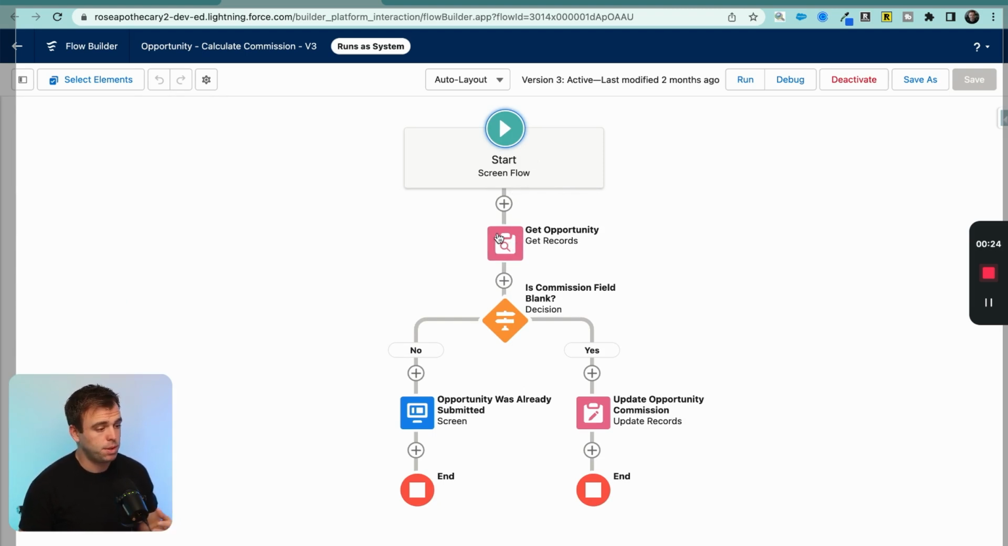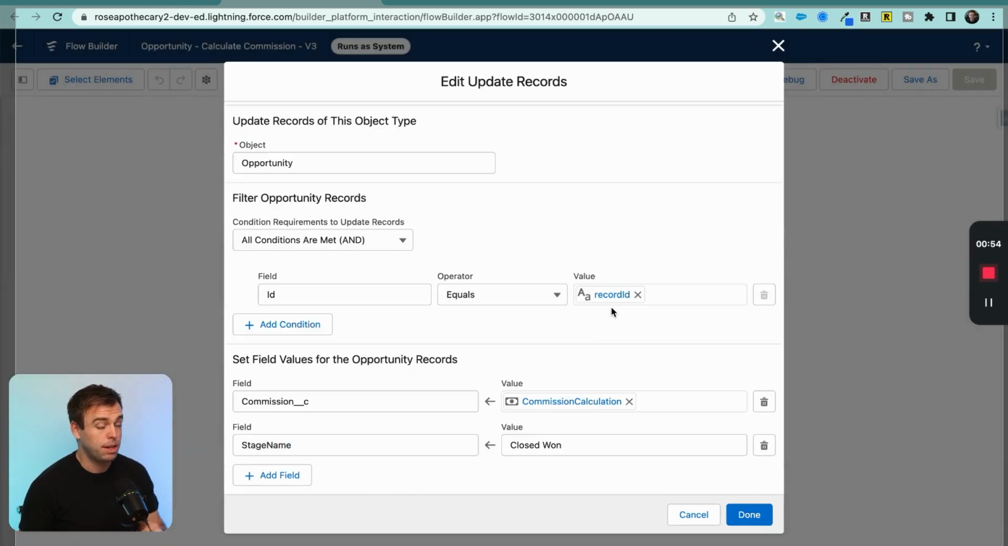Looks like it gets the opportunity that that button is on. It then checks to see if the commission field is blank or not. If it's not blank, it shows a screen saying that the opportunity was already submitted. If it is blank, it'll then update the commission here. And if we click into this element, we can see that it's updating the opportunity that the button was on. We can see that the commission is being set by this resource here called commission calculation, and the field is being updated to closed one.